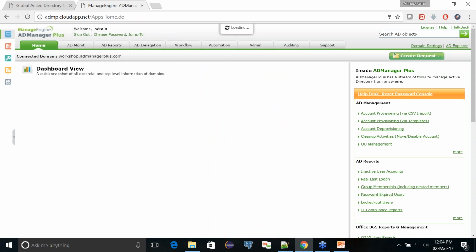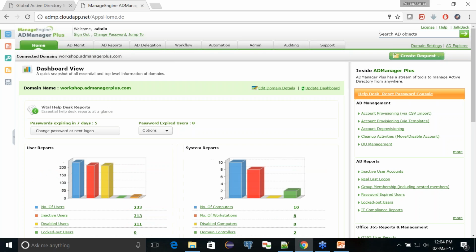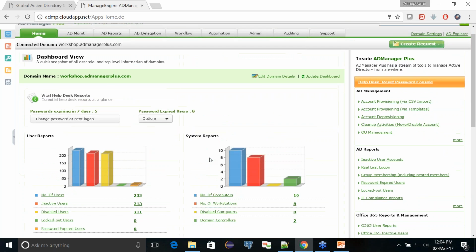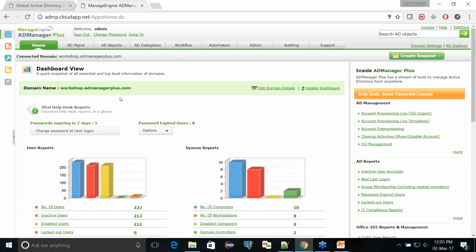As you can see, when you log in, you will be welcomed with the product dashboard where you can get some useful information like the user reports, total number of users, total number of inactive users or disabled users, number of computers and all that in the domain that you have configured in ADManager Plus.